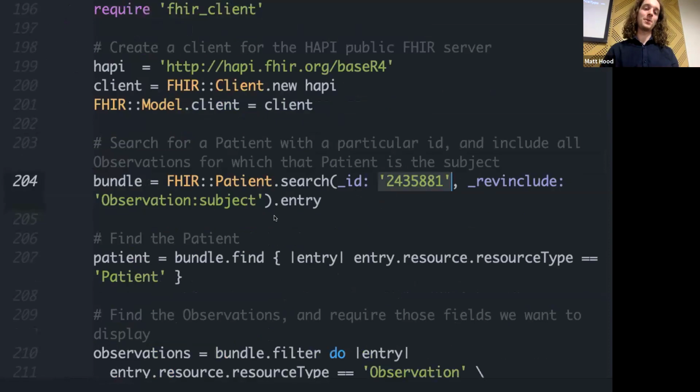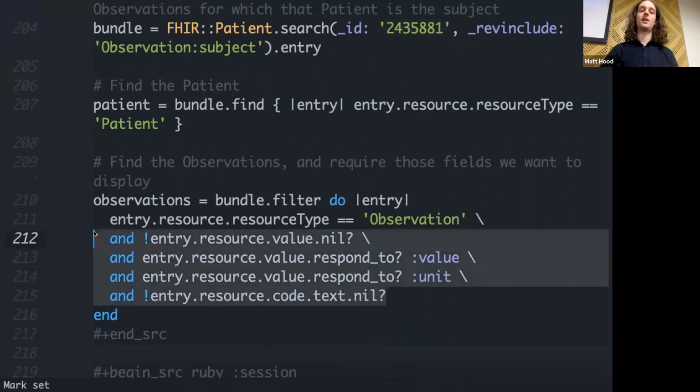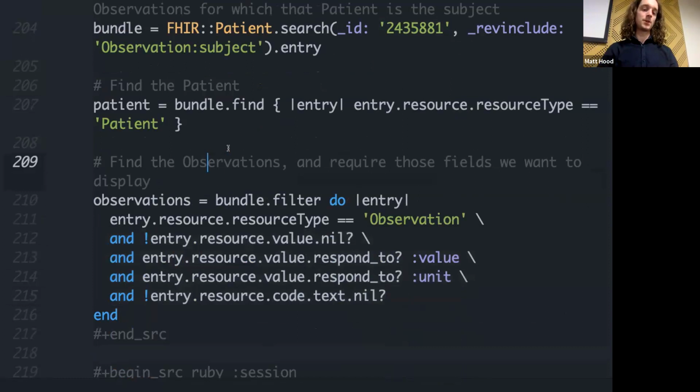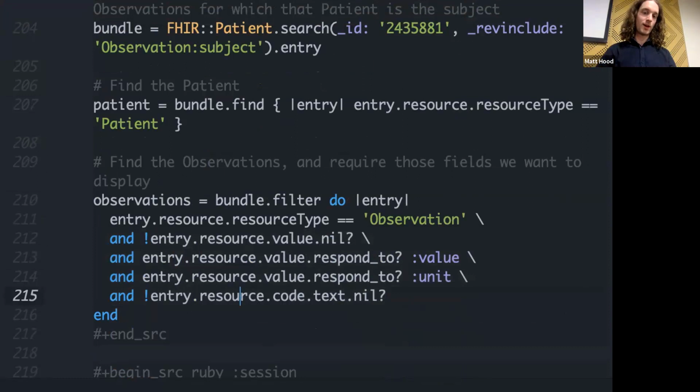And then I'm going to go through the bundle of resources that are returned, a patient and many observations. I'm going to find that patient resource to be my patient. And then I'm also going to go through and filter out the observations. This is not really important code here. I'm just filtering out some of those results to only get ones that I can display easily for this demonstration. It's not conceptually important.